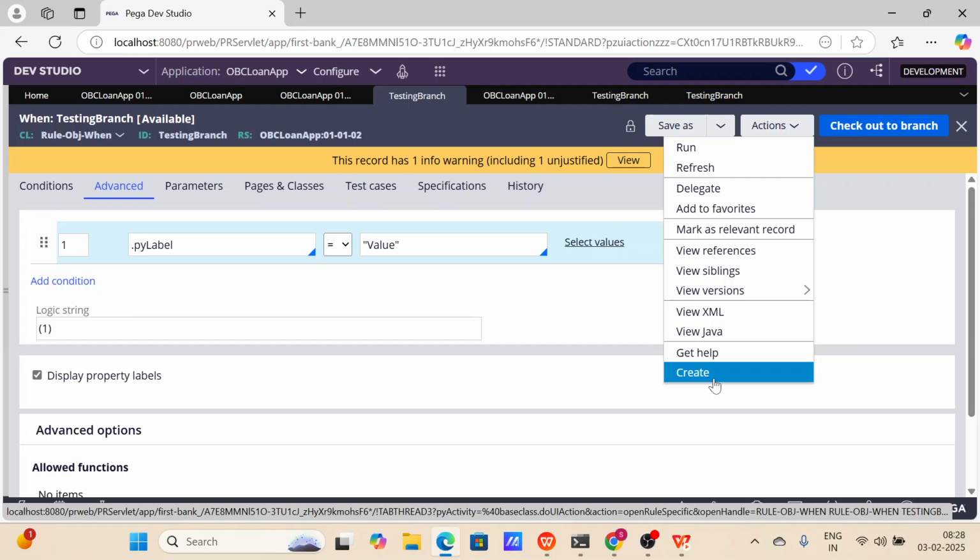Get help is something like that. Create: if you want to create a new instance of this rule, you can create it. That's all about the actions tab.